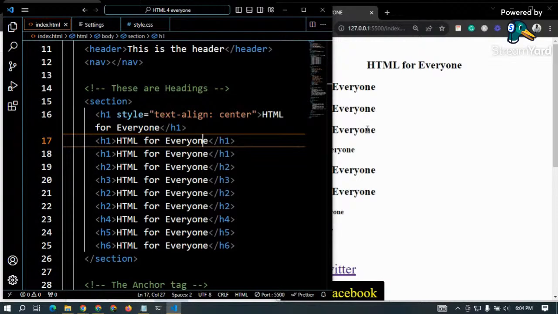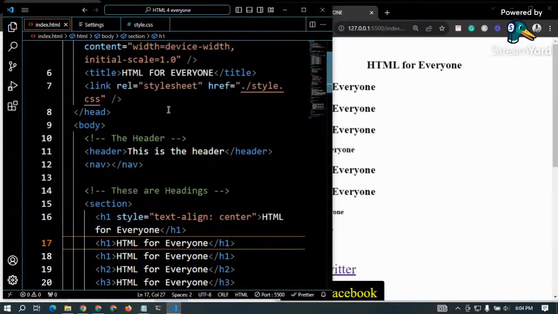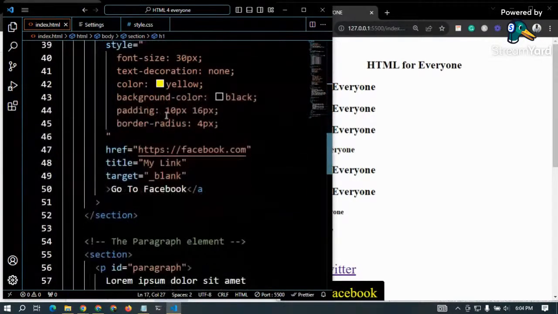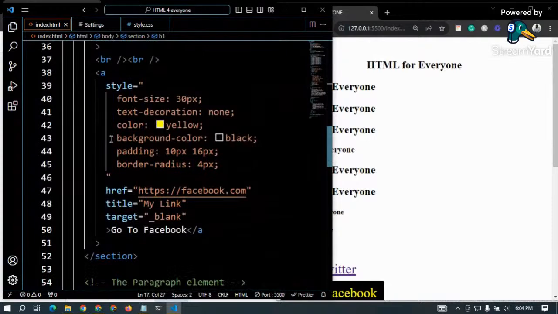Okay, very good. So we are going to be starting with the HTML head. So this is everything that we did yesterday. We spoke about the section, that is the layout element.